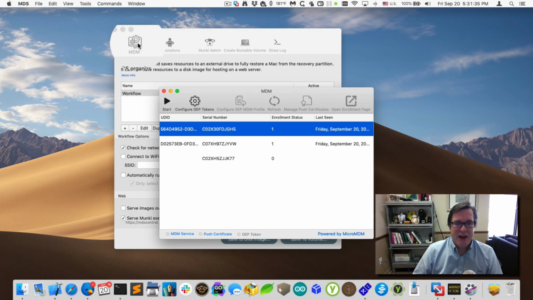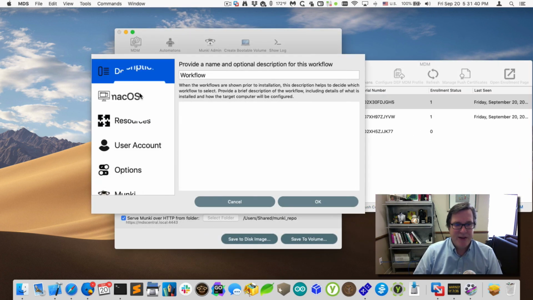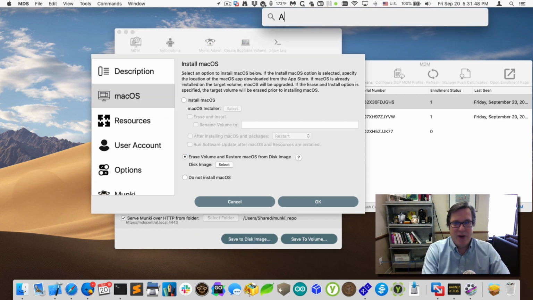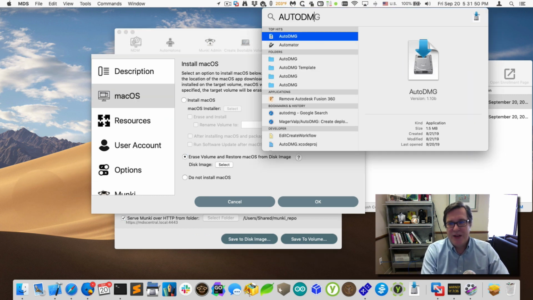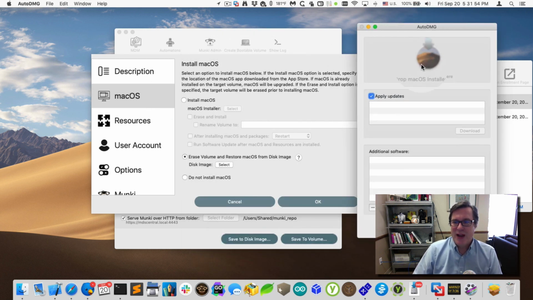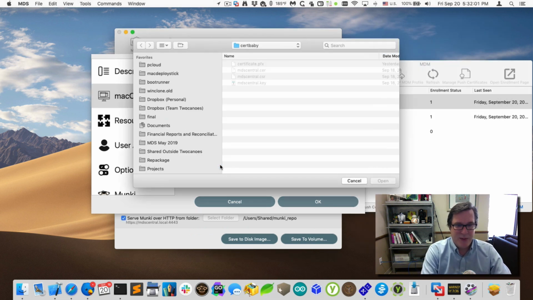So you can see that now when you go into a workflow like this one I have here under macOS, you have a new option, which is erase volume and restore macOS from disk image. And you can use AutoDMG to create this macOS image. So you just drag the macOS installer in here, it creates that disk image, which you can then select here. And I've selected one here.